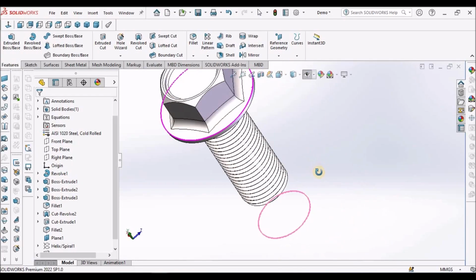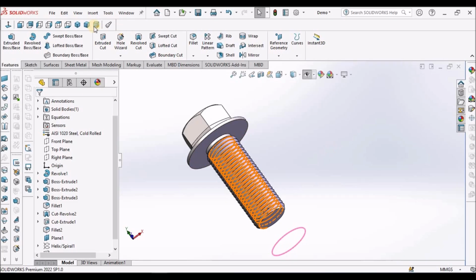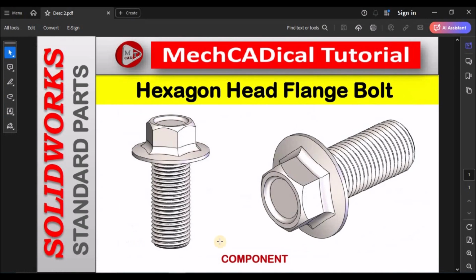So this is the final component. So this is how we create this kind of standard parts.